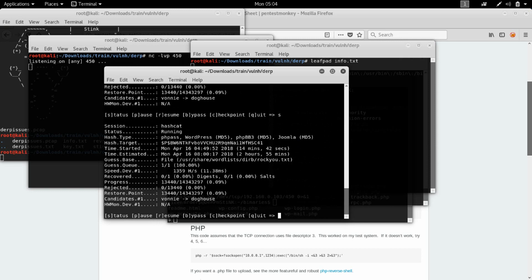So the hash is still not cracked. So like I told you, it's going to take probably more than half an hour to crack it, but let's just quit this.